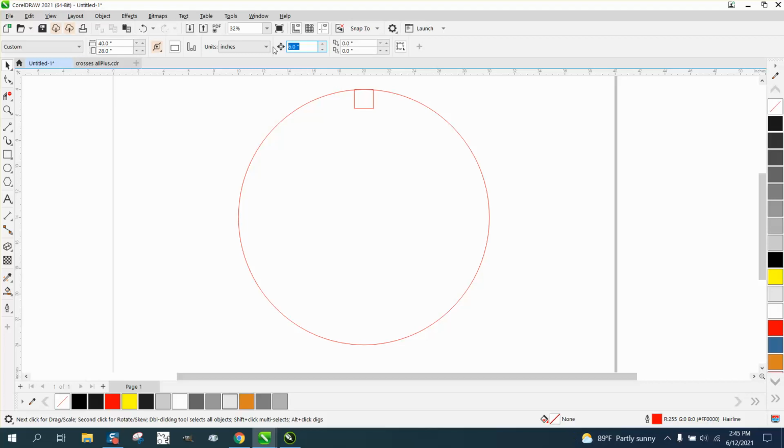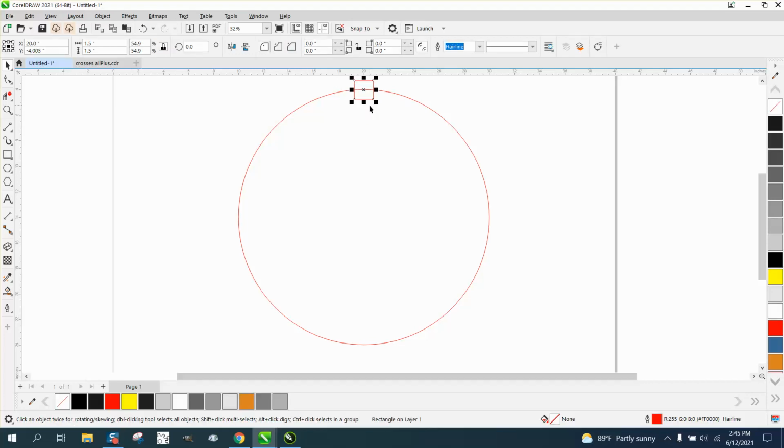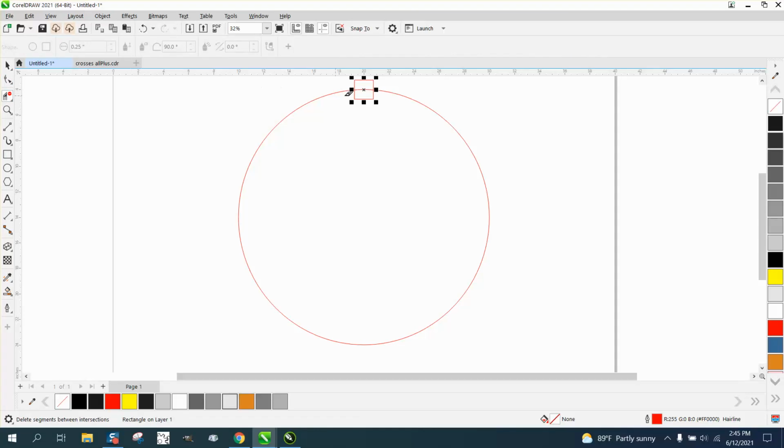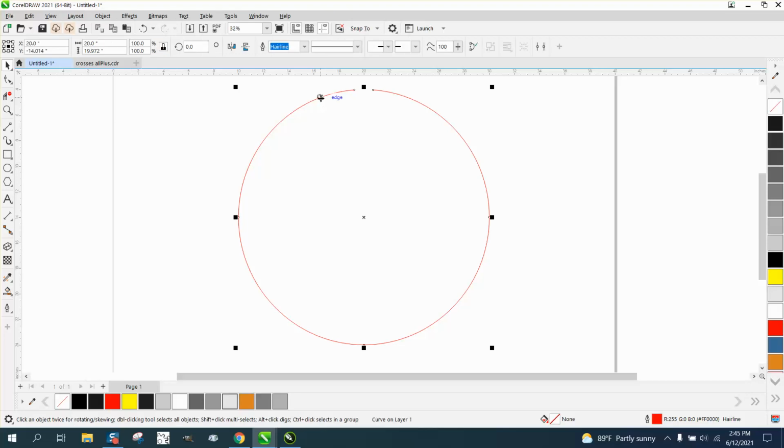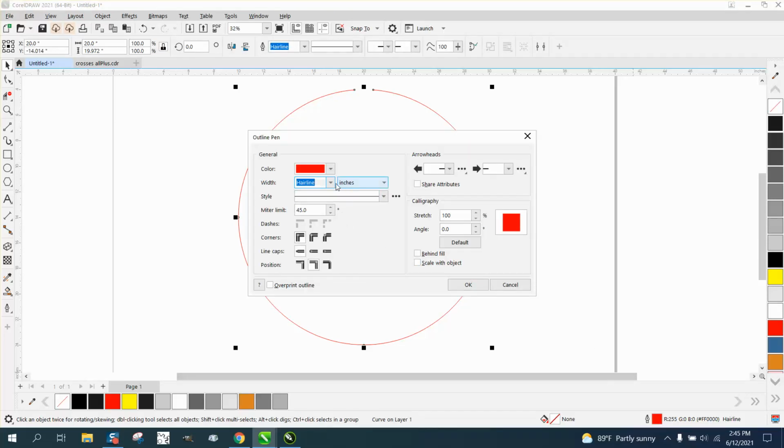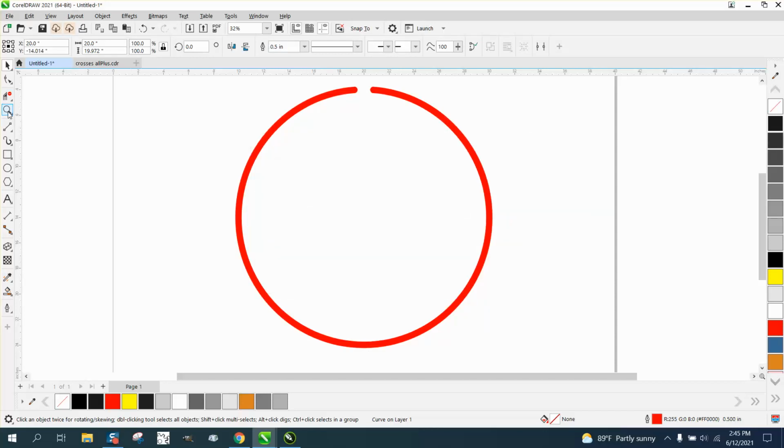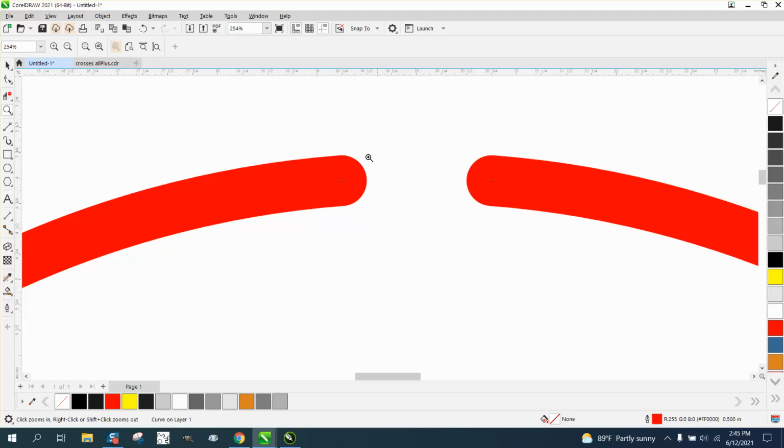Let's change our nudge factor to half of an inch and just nudge this guy up. Then take your virtual segment delete key and delete out that section, and delete that. Then take your pen tool, make it that half inch, and make it with rounded corners. And then magically, because the line of the ellipse is just a line, just like in the previous video.